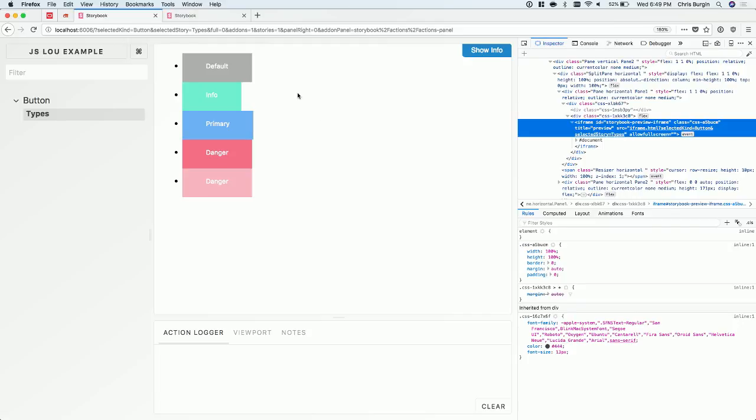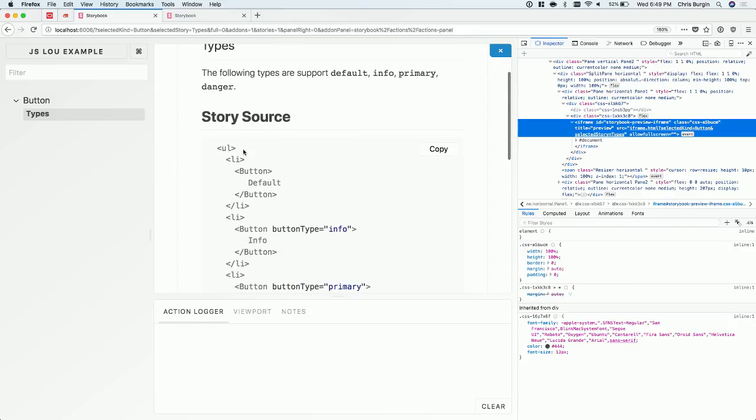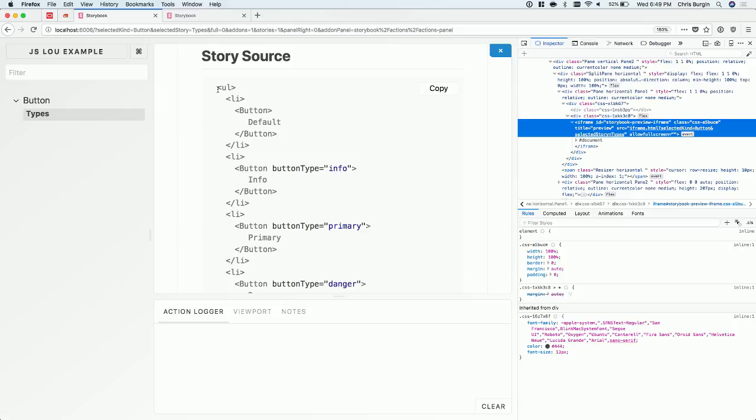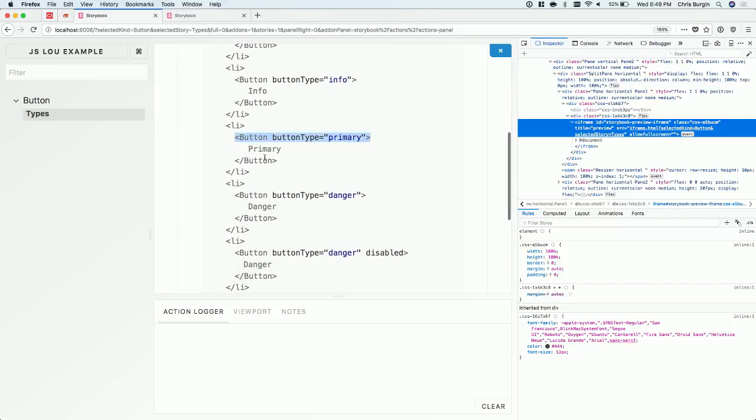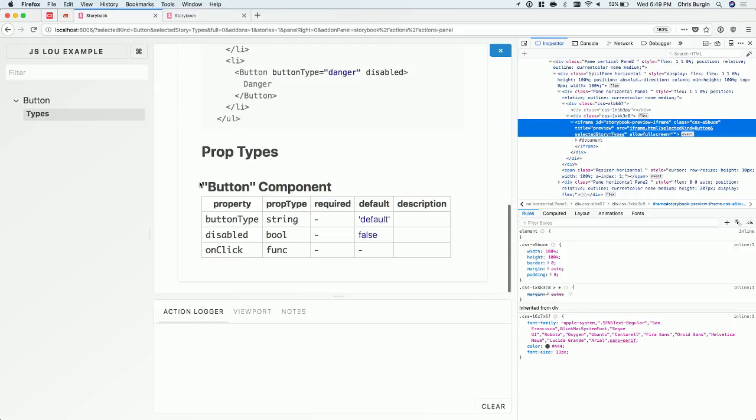The cool thing is you come to this as a non-front-end developer, and you can see a couple things. We can add notes down here if we want, or you can hit show info up here, and it'll have our little description, but it also shows us the source. So I can come in here and say, I want that primary button, and just copy this out of here. And if you come down here, it actually documents all of the prop types you put on that button. So I know this button accepts a button type of string, disabled is a bool, on-click is a function, and you can set a description.